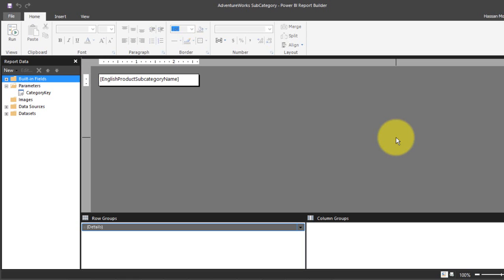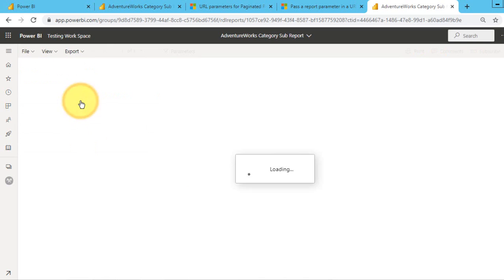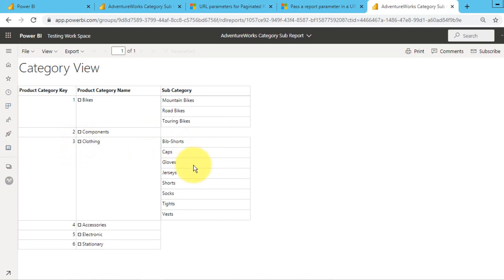So sub-report is really helpful if you want to drill down some information from the master view to the detail view. For example, this is the category view, and inside that, if you want to expand the subcategories, you can just click here. It will give the list of subcategories here. For example, here the clothing, it will give all the subcategories available here.